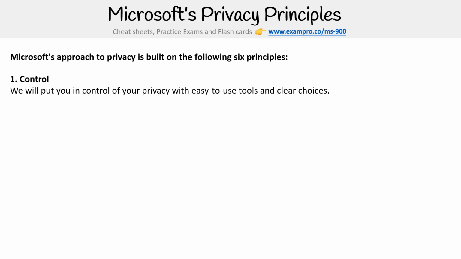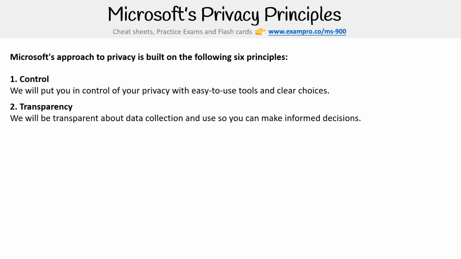Hey, this is Andrew Brown from ExamPro, and we're taking a look at Microsoft's privacy principles. So, Microsoft's approach to privacy is built on the following 6 principles. The first one is control. So, Microsoft states we will put you in control of your privacy with easy-to-use tools and clear choices. The second is transparency. So, we will be transparent about data collection and use so you can make informed decisions.